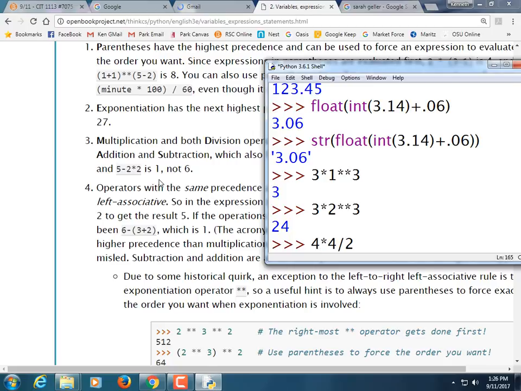So let's erase this since I'm not making any progress here. 5 minus 2 times 2. So here we do 2 times 2 is 4. 5 minus 4 is 1. We don't do 5 minus 2 to get 3, and 3 times 2 is 6. We don't get that.